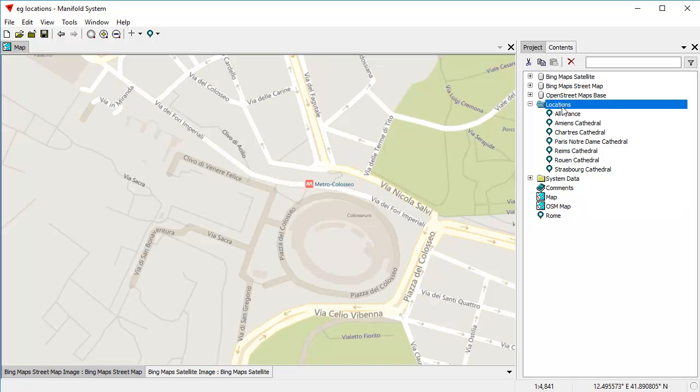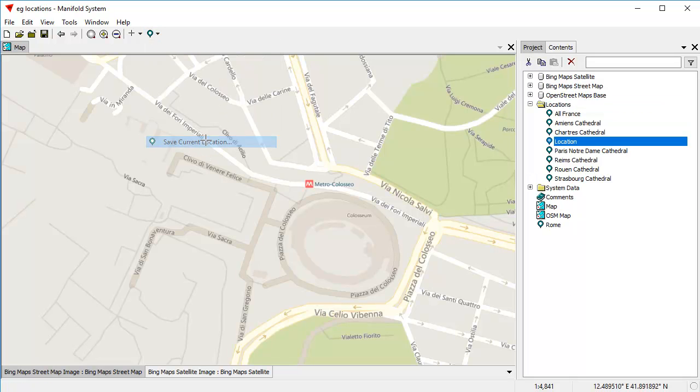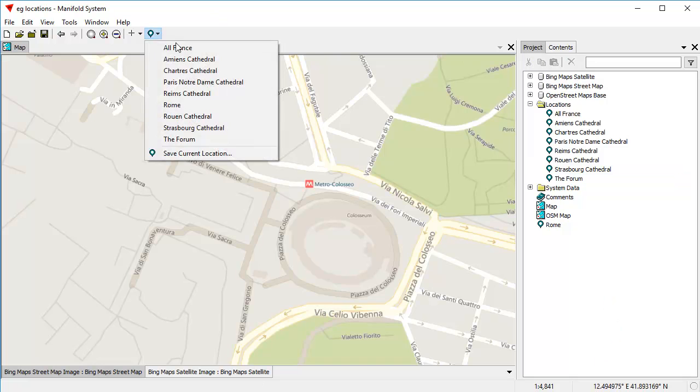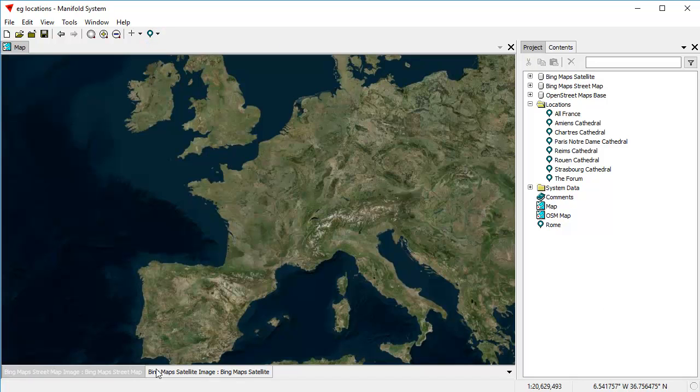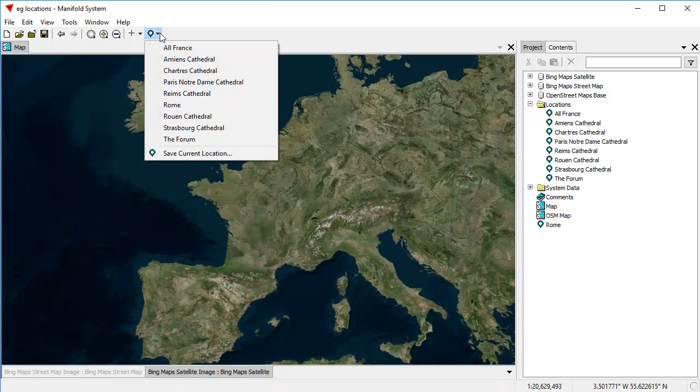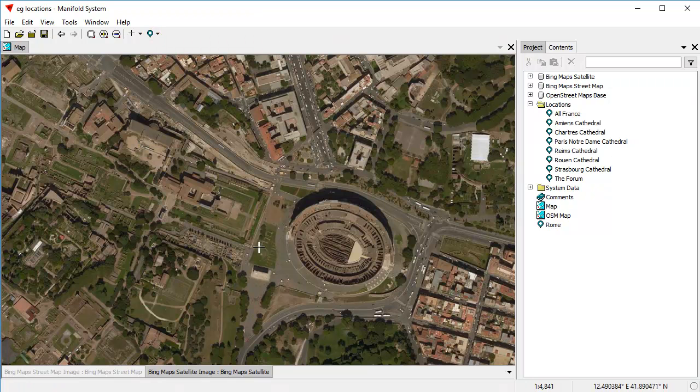If we had the context here in this folder and we were to create a new location, save current location, we would have created it there. So we could call that, let's call it the Forum. And now we have a new location. If we choose any of the existing locations, such as all France, here we are back in France. Let's light up the satellite image, and now let's go to Rome. And that's the location that we saved earlier.